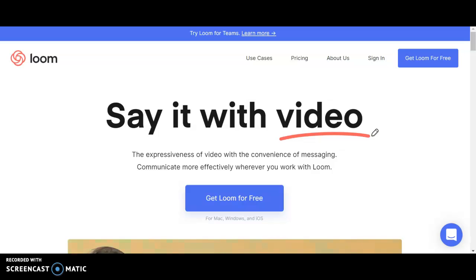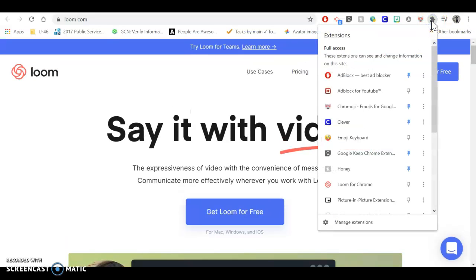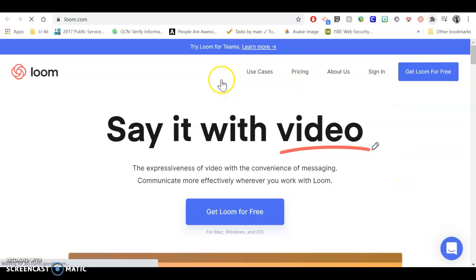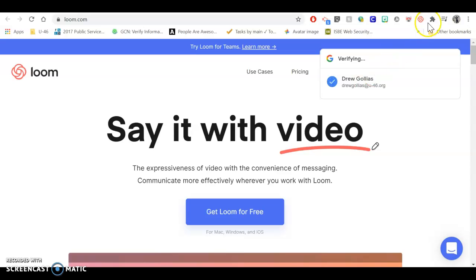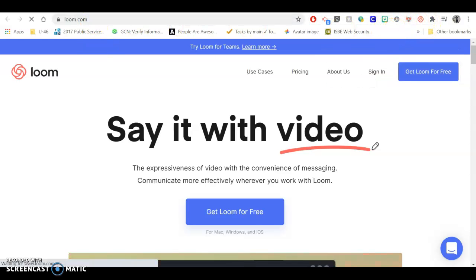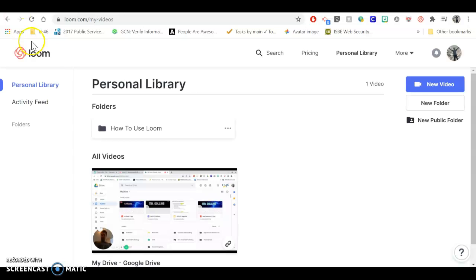So now I'm going to click here to my extensions and make sure it's pinned. So I'm going to click this. I want to see Loom on the screen, and there it is. So anytime I want to record, I'm now ready to do so. And it's saying sign in, and anytime it does, I'm just signing in with my U46. It's going to verify the account, and now I'm ready to record. You'll see even when I had clicked this, it brings me to my own personal library. I had made one before, but now we'll get into actually making recordings.